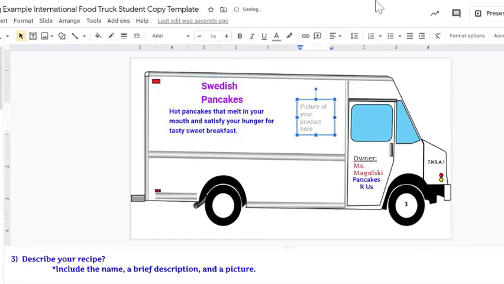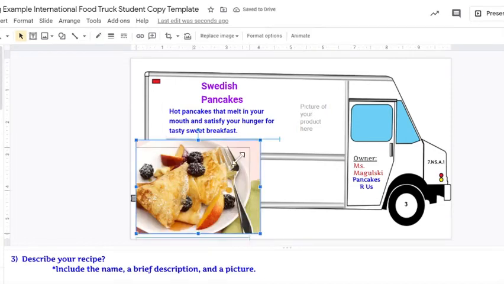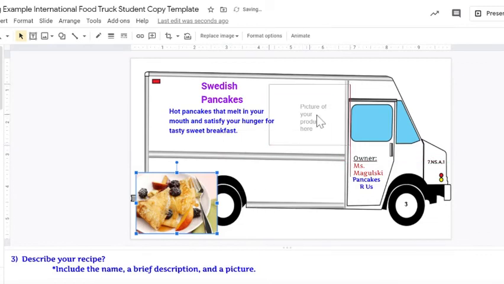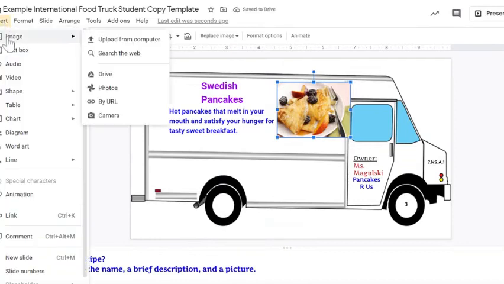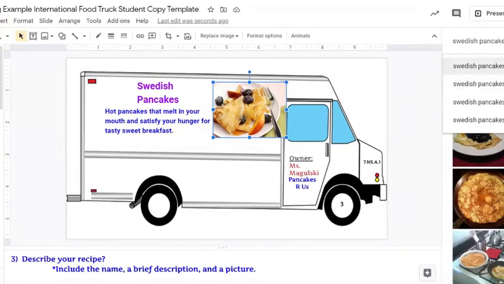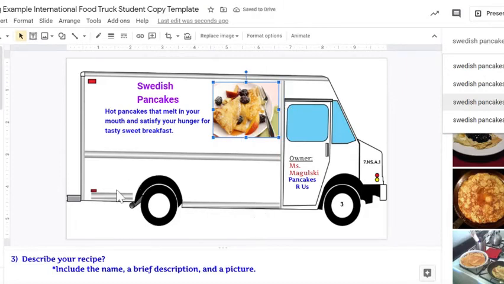Then I'm going to go find a picture of my product. So I'm going to go and grab a picture of my product, and I'm going to Control V, paste that in here, so I can just go to another tab, find a picture, and bring it back. Or if I wanted to, I could go up to Insert, an image, and search the web and type what I'm looking for in there. And again, I'm going to resize this so that it fits on my page nicely. All right, and that is all I need to do for slide number 3.